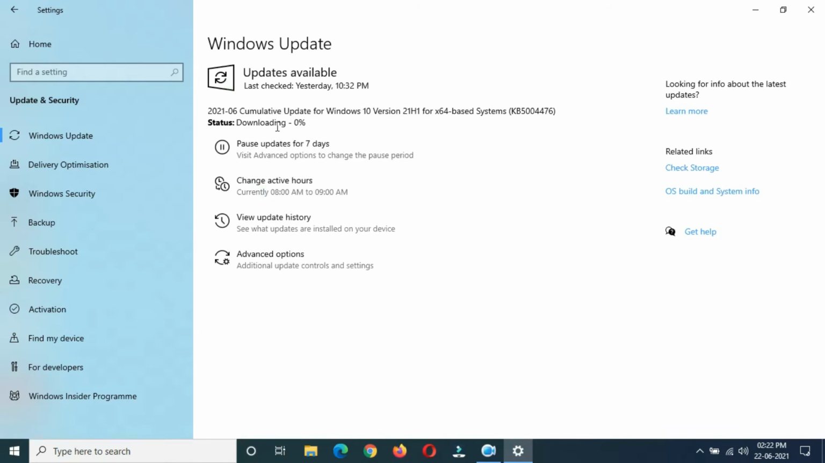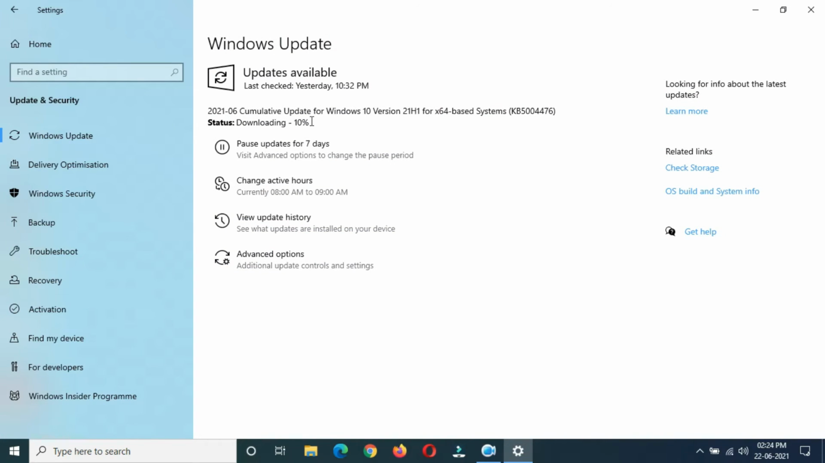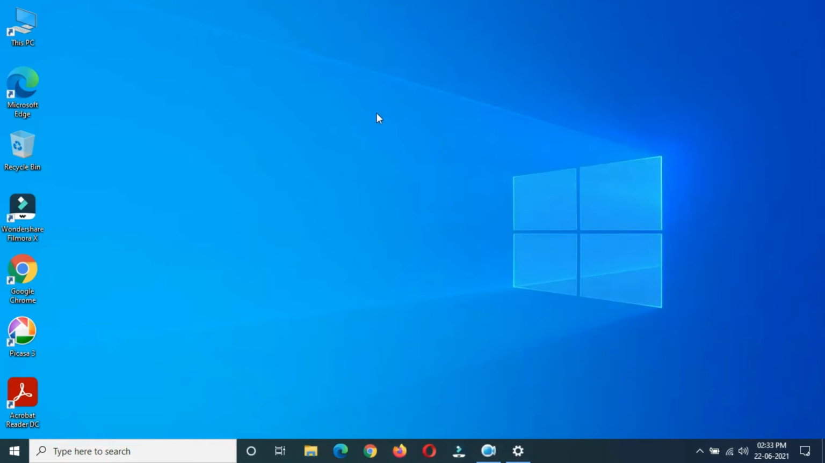And you can see status downloading 0%. It might take some time. And during the download and install, you can minimize the window and do other tasks. And as I said, there is no need to stick on that window. Just minimize it and do other tasks.